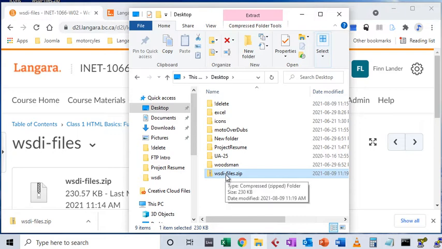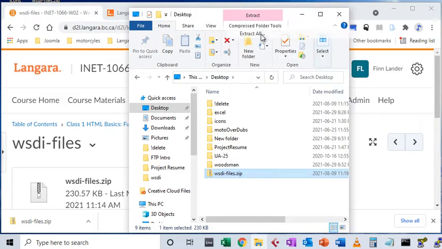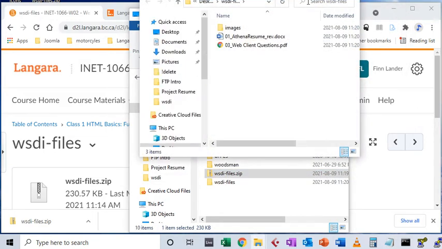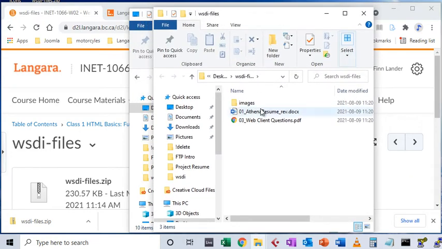In order to use the files in the archive, we need to unpack the archive. So my favorite way of doing that is to right click and choose Extract All. And I always like to show the extracted files when complete, because I'm going to have to move some of these around as well. So I'll choose Extract. And since I had that box checked, it shows me the contents of that directory.